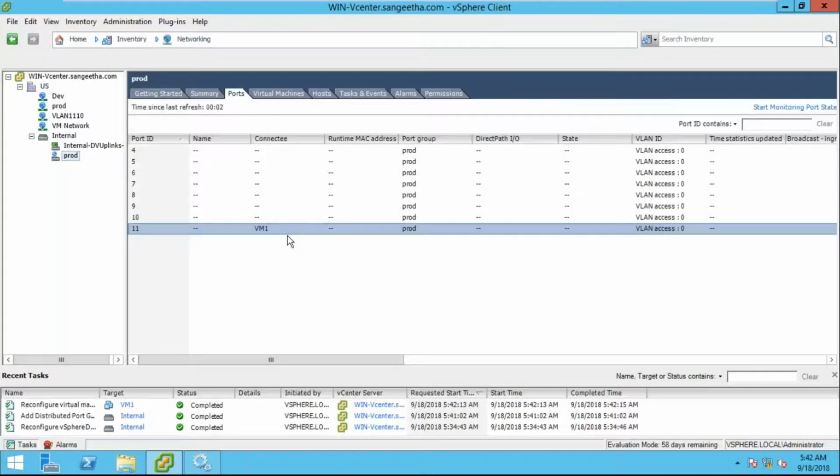Now see. Which port is available now? The port 11 you can see. In standard, we cannot see the port. In DV, we can see which port this particular VM is associated with. That is the difference.